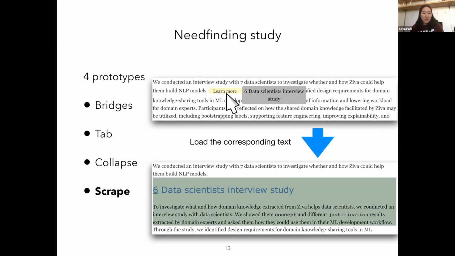The scrape interface rearranges the order of paragraphs and sections in a paper as the user needs. So the user can read information that they are interested in first, regardless of what the original paper looks like. So if they want to read more about a certain part of the paper, then they can bring the linked part of the paper into the current text on demand.